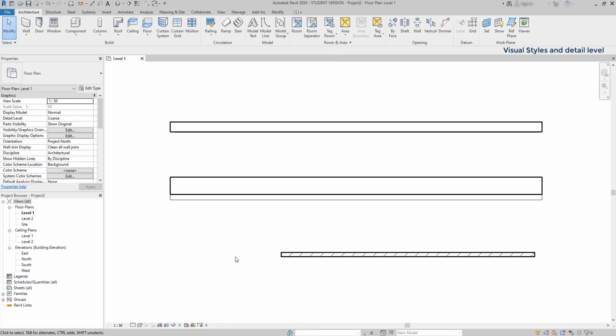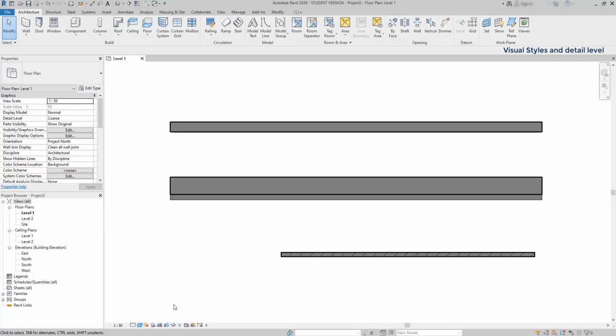Visual Styles and Detail Level. To change the visual style, I click here. The current one is wireframe, which is the simplest and the one that consumes less RAM memory. I'm going to switch to consistent colors to check how it looks.